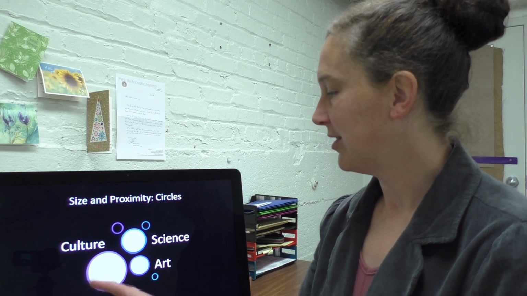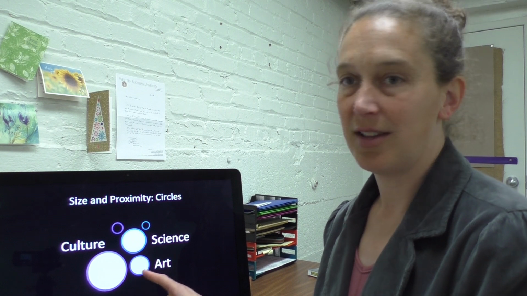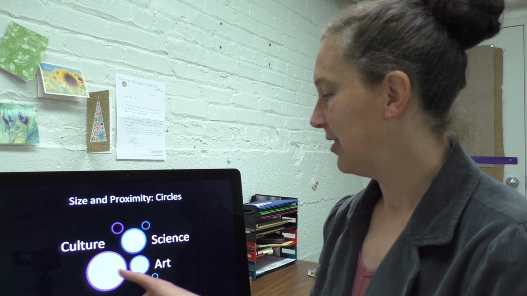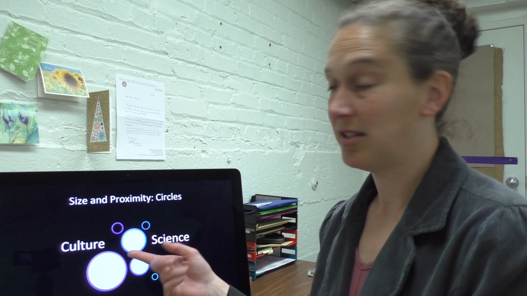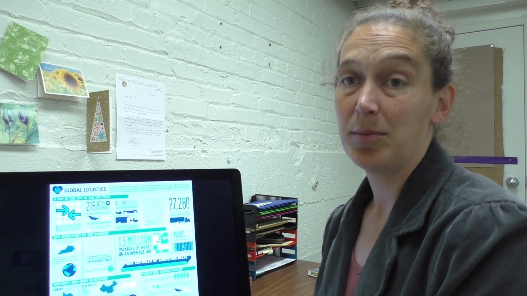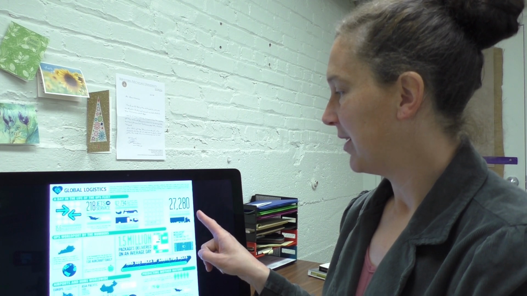So putting culture as the largest, maybe science as the second largest, and then art as the third largest, right? But art is maybe a little bit closer to culture, pop culture, than science is, and that's what it's communicating through this infographic. And this is an example that I found on the web that is using proximity in an interesting way. It's actually using proximity in order to show a flow of information and lumping things together.